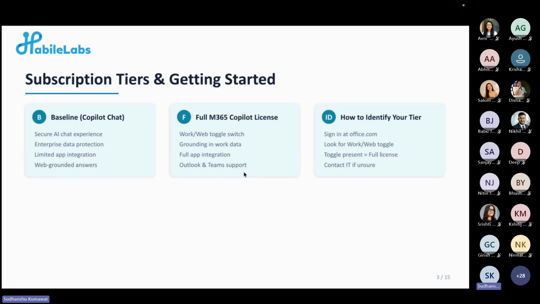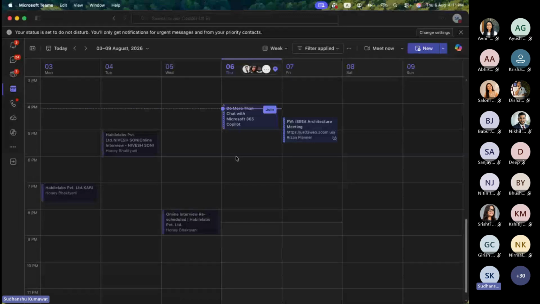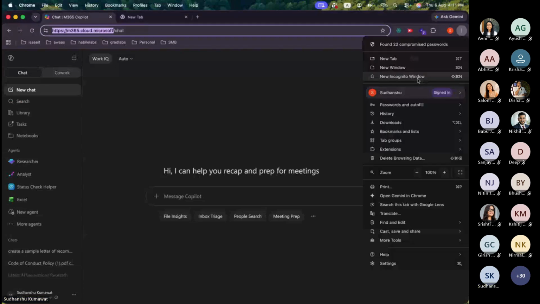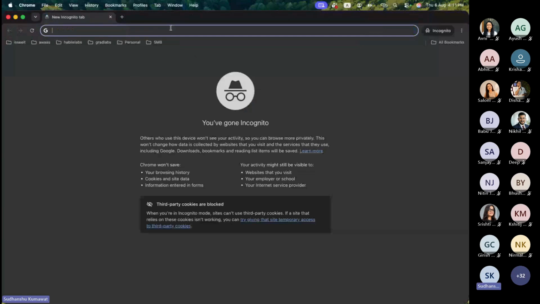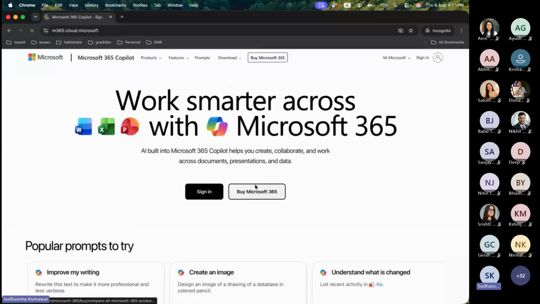Okay, so first understand what subscription or what type of tier you have in your Microsoft Copilot license. There is one baseline which is available for all the people in the Microsoft 365 suite, or you can create one on this website called m365.cloud.microsoft. If you go to this website, I'm going into incognito mode to show you. You can sign in, or you can buy your subscriptions from here, or HabileLabs will help you out in buying the subscriptions.